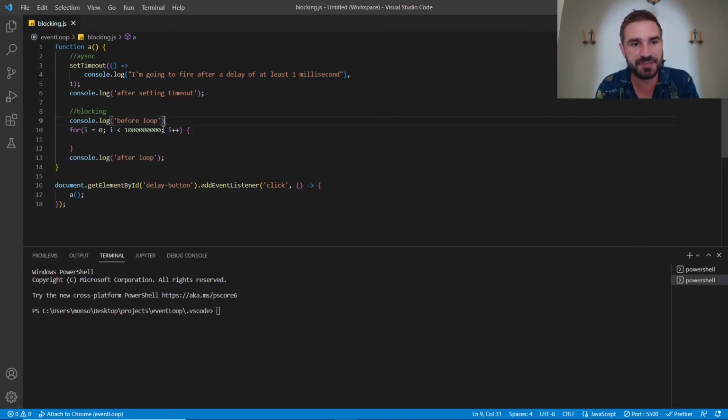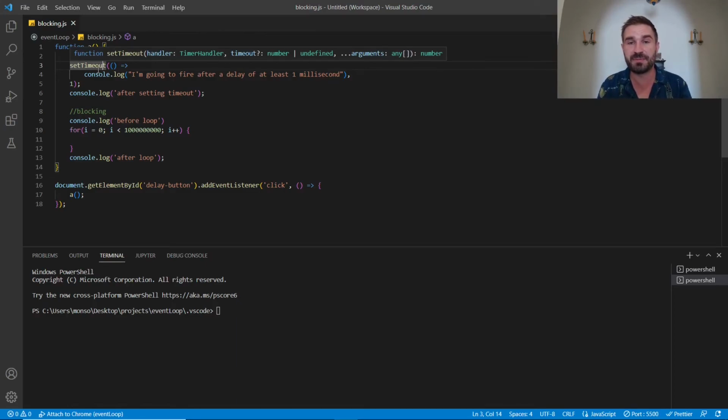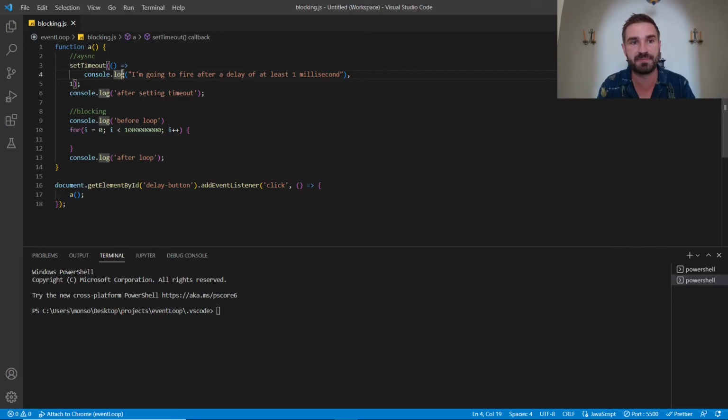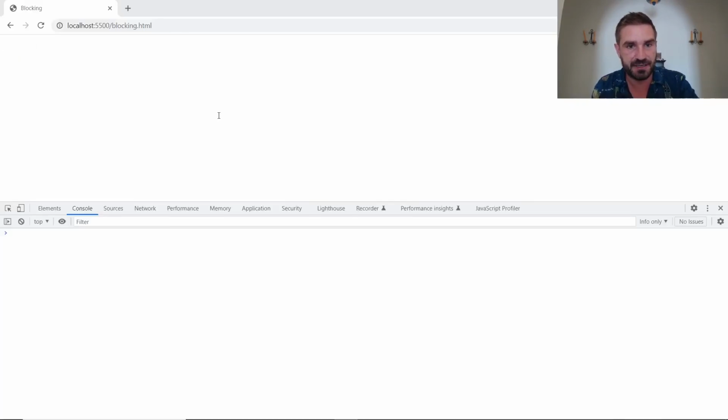Alright, so let's have a little recap on what this code is going to do. When I click the button, it's going to call function A. Function A is going to call a web API with set timeout, and that web API is going to say, I'm going to execute this console log after 1 millisecond. When it's ready, it's going to put this callback on the queue. Then our JavaScript engine side code is going to carry on whilst the web API is sorting out the set timeout, and it's going to go to this for loop, which, as we looked at earlier, should be blocking. Alright, so let's have a look at the code.